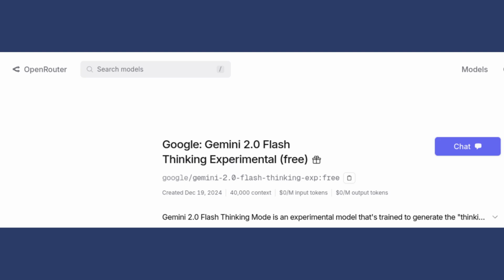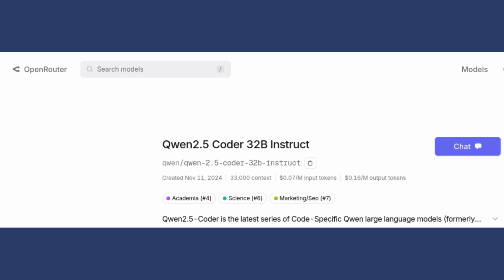Today I'll be comparing 4 different models, all offered through OpenRouter. Listed from the least to the most expensive, I'll be testing Google Gemini 2.0 Flash, which is currently offered for free. Next, we have Qwen 2.5 Coder 32B Instruct, which is offered at 7 cents per million input tokens and 16 cents per million output tokens.